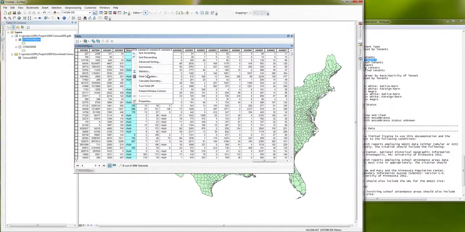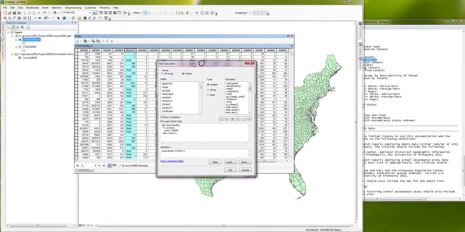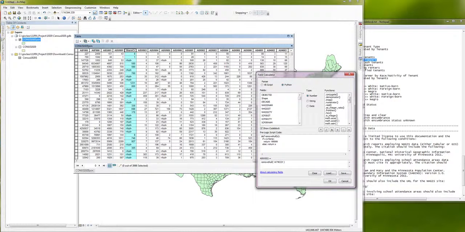Right click, Field Calculator, and it still remembers the code that we used last time. What I want to do is take the values from this field and run it through the logic of this little code snippet here and change the values, but put them back into the same field.